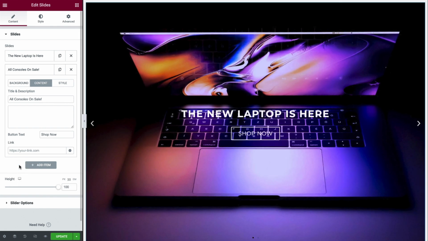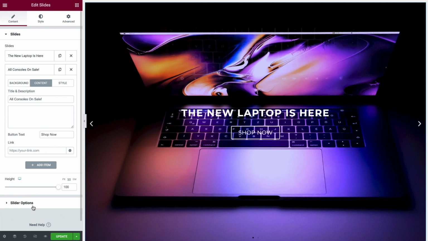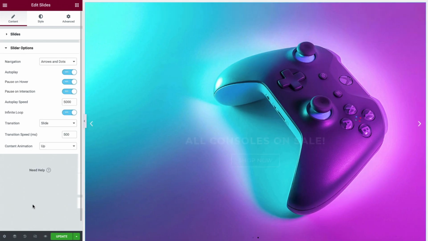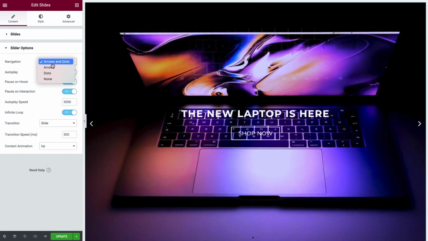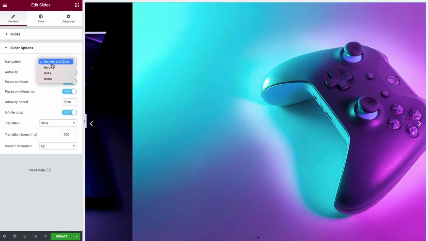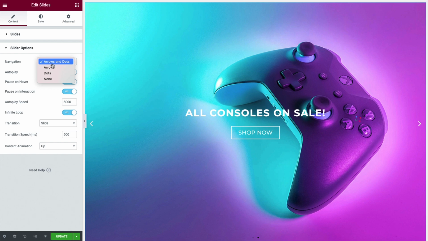Next, expand the Slider Options section to control the slide's navigation and transition behavior. Choose the navigation settings that best suit your slides. By default, there are navigation arrows on the sides and dots at the bottom, but you can remove either or both of them to fit your needs. If you do not want the slides to play automatically, switch the toggle to No.